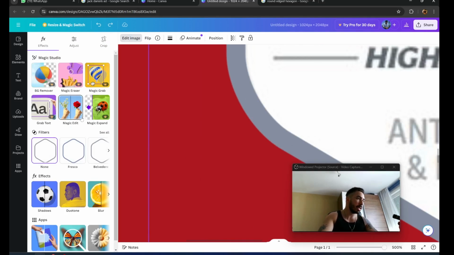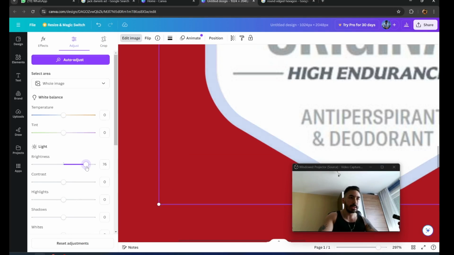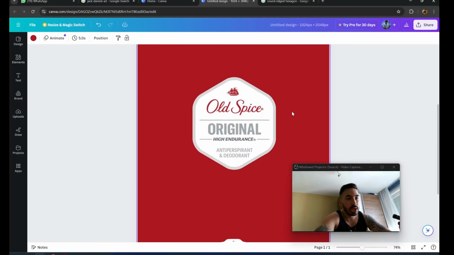So we're going to go to edit image, adjust, increase the brightness, and just like that we fix the jagged edges. I know this is probably the stupidest way to do it, but that's how I did it. You can do it whatever way you want. You might have a better way to do it, whatever.